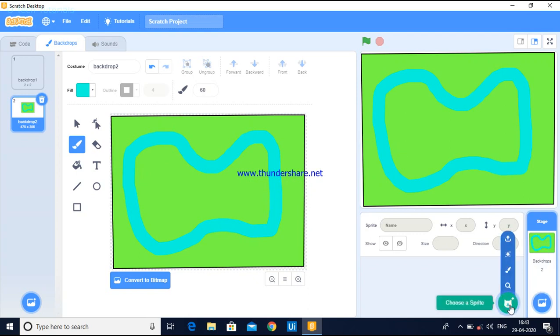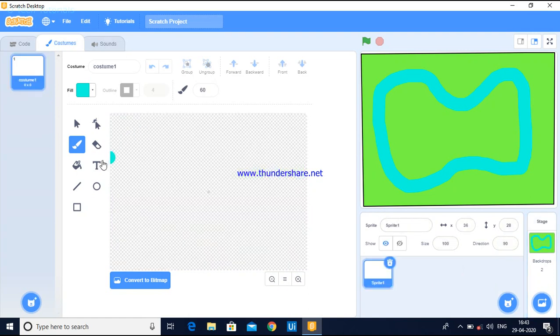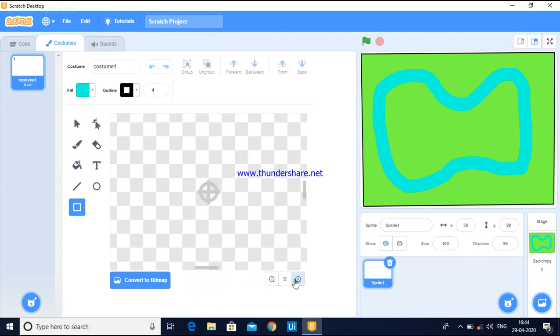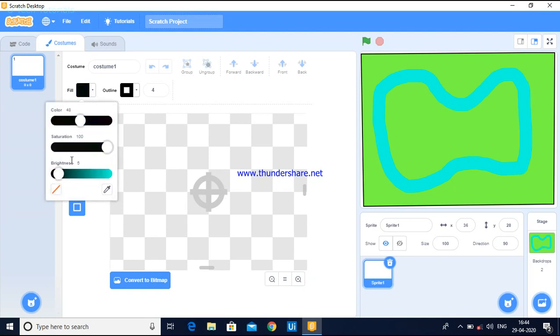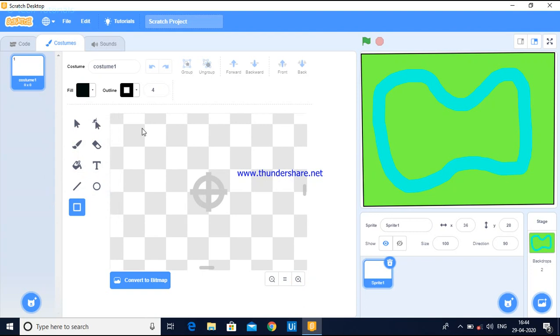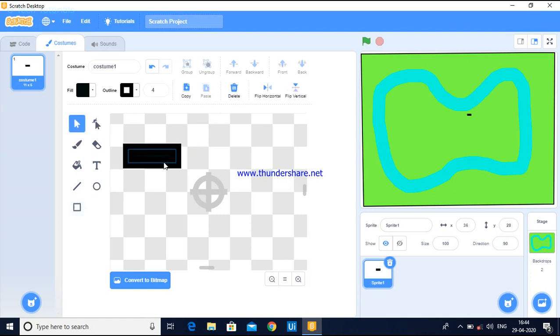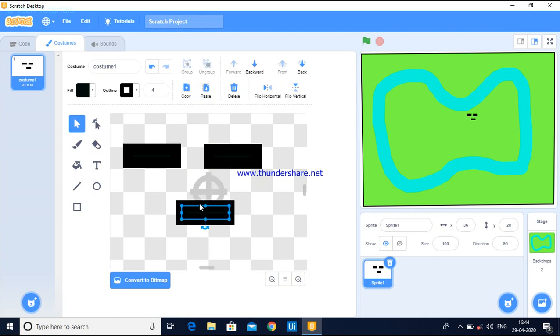and I need a car sprite, so I'm going to paint the car sprite also. For that I'm going to zoom in. After zooming in I'm going to select this as black. After that, okay, this is fine. So I'm going to select this one, copy and paste. I need 4 parts like this. So 4 times I'm pasting it.